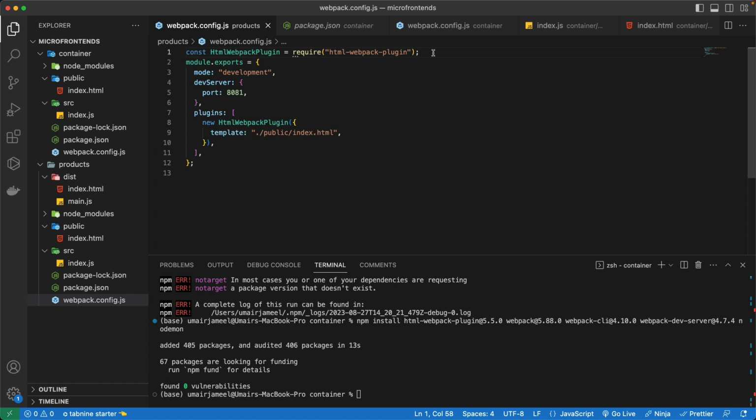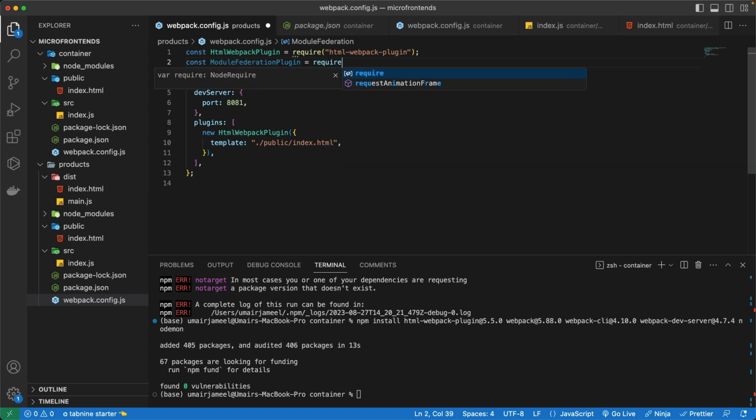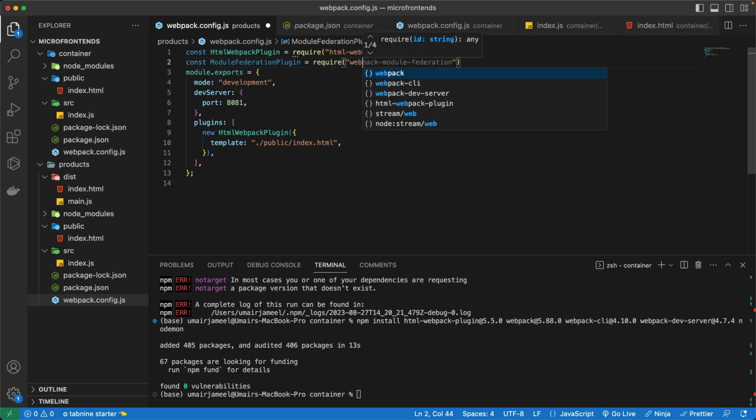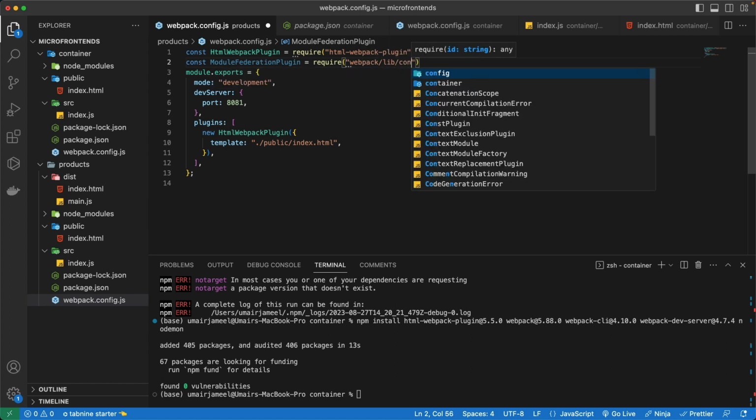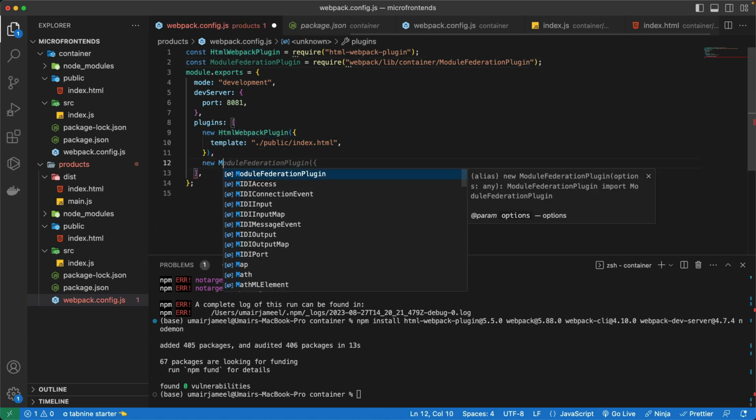Inside it I'm going to import one plugin, and this is the Module Federation plugin. So I'm going to write ModuleFederationPlugin, and I'm going to require it from webpack/lib/container/ModuleFederationPlugin. And just like I'm using plugins in the plugins array, I can use this one.